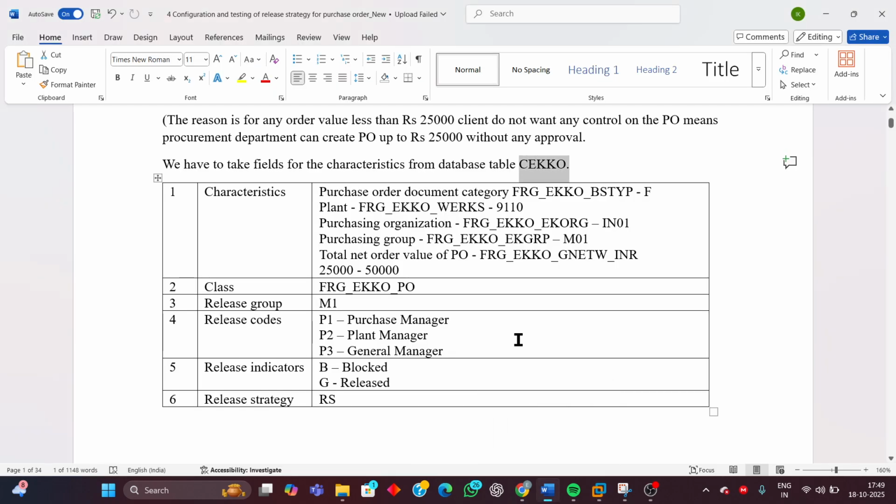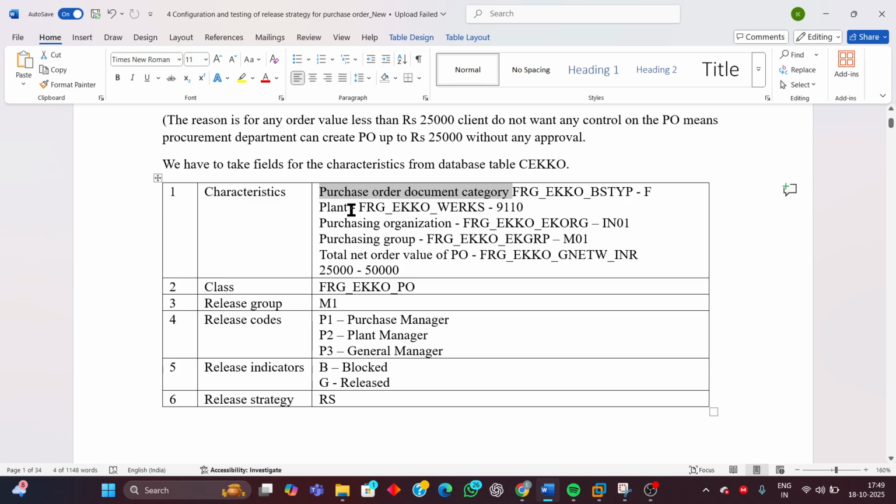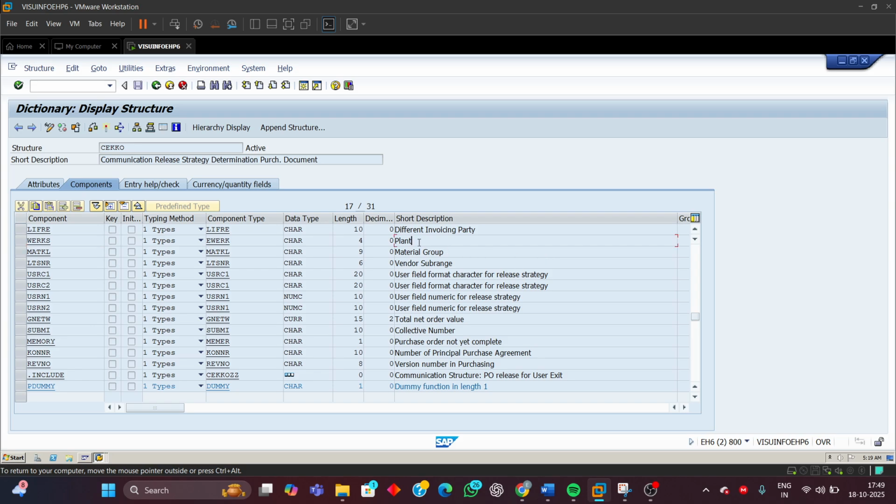So here, the first characteristic will be purchase order document category. Okay, let me see where this is. I can see here purchasing document category. The field name is BSTYP. The second is plant. It is a very common, very important field here.